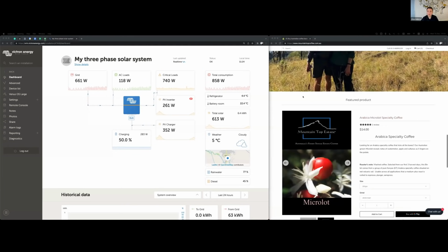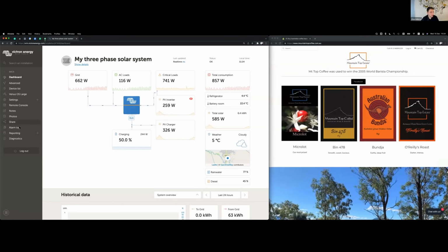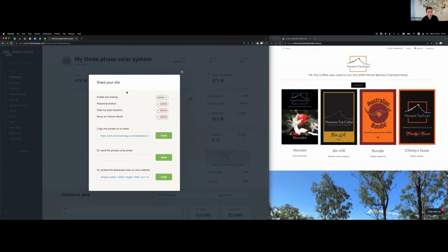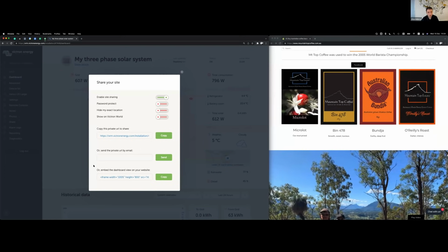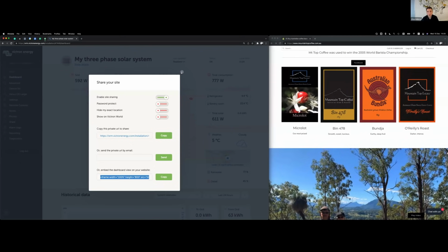Okay. This new feature is located here in the share menu of VRM. If you click share, for every installation that has site sharing enabled, there is now a new option at the bottom to copy this piece of code. It's an iframe. You can copy it and include it in your website or blog or any other use case.